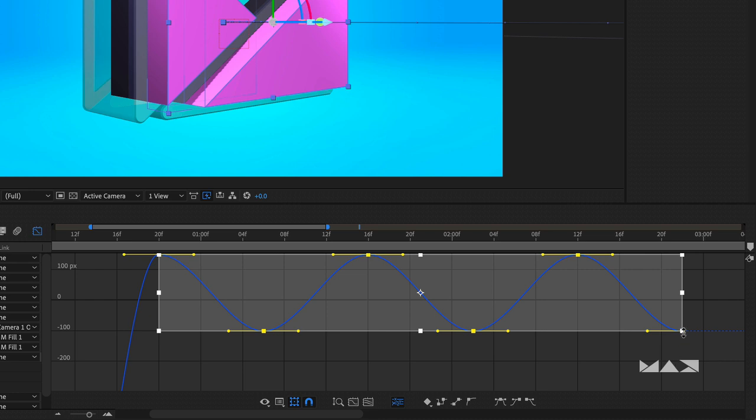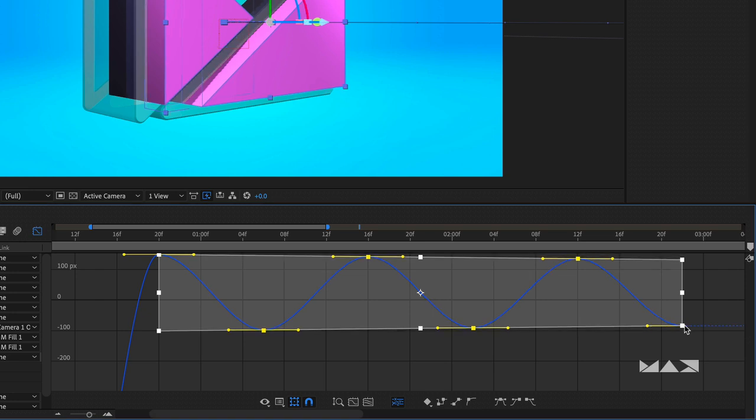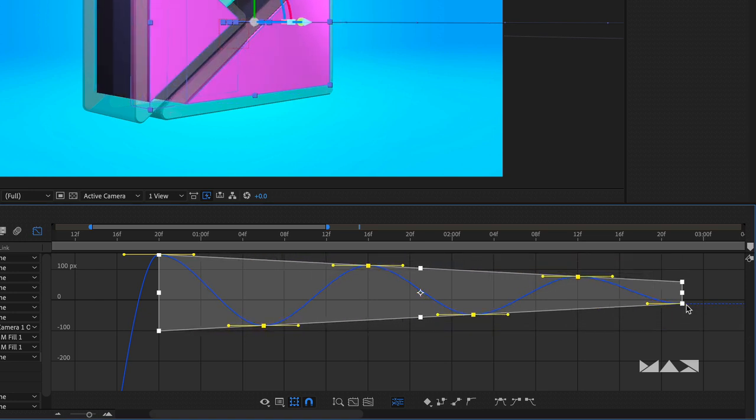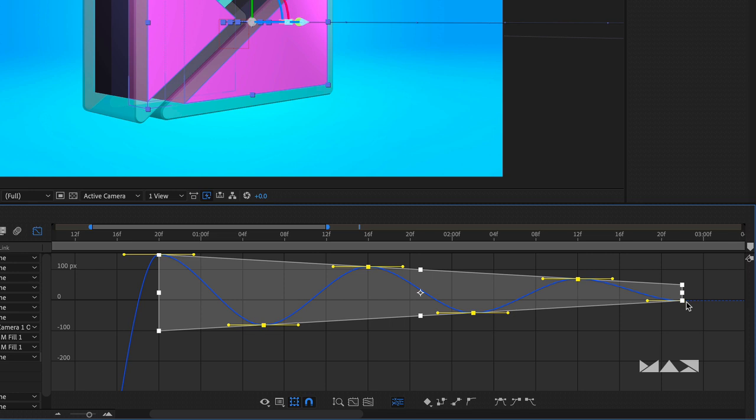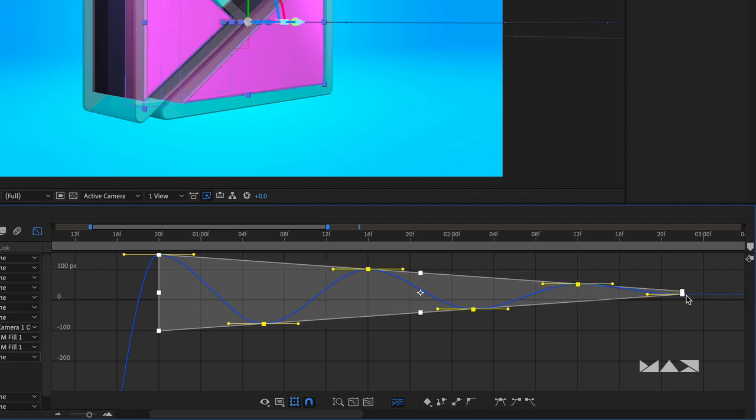And then grab one of the right points of this transform box and start to move it towards the thick line. This is the 0 line. Now, what we need to do is actually marry those 2 points. So make sure that they are fused together.